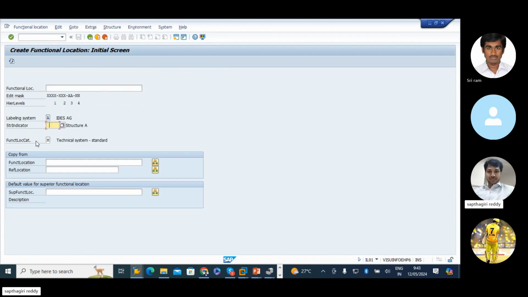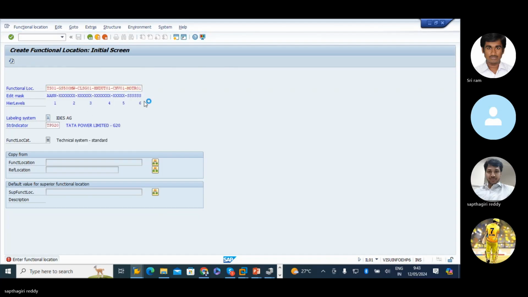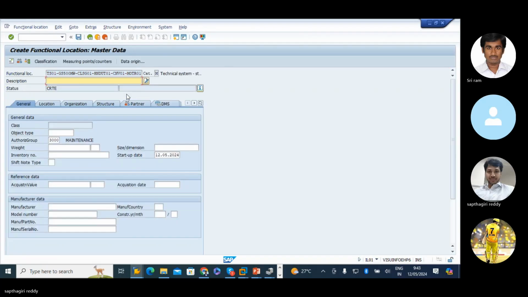Okay, see again, take care about your structure indicator always before creating it. Let me go for your motor. Enter. Go for conveyor motor. Go for your object type. Go for all these details as I'm filling it up. Anyway, you have seen this just now. Some date, the manufacturer, country, model number, part number, some serial number.